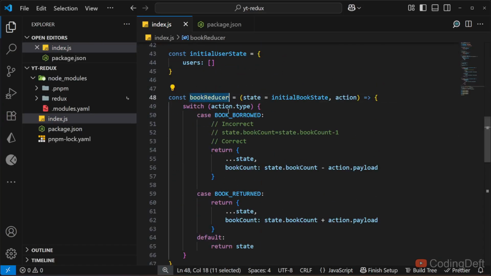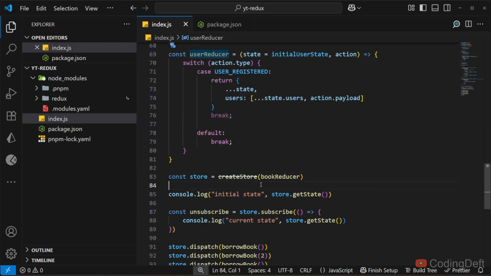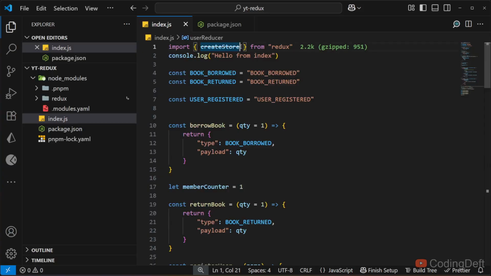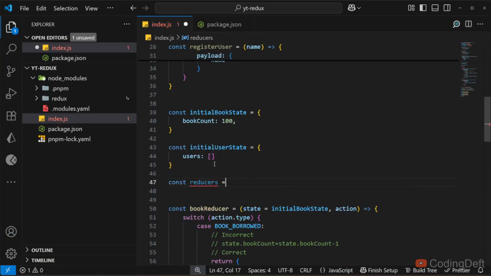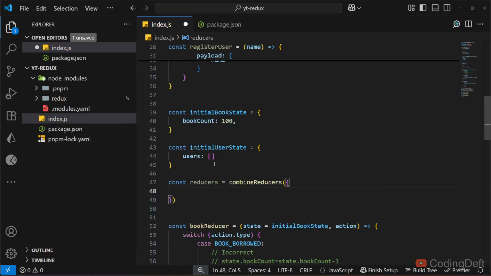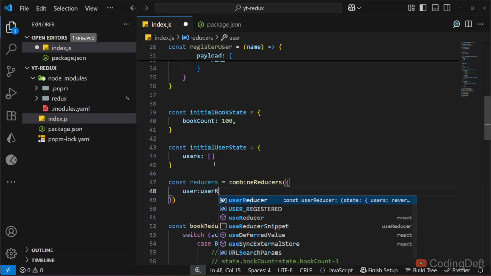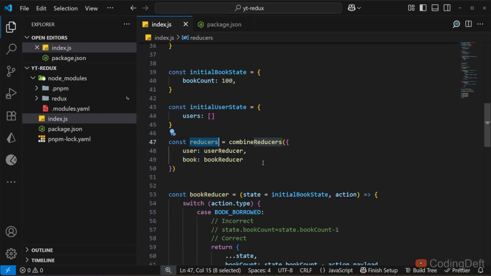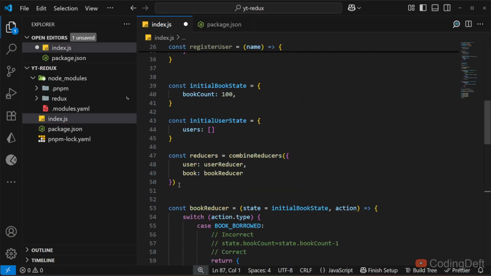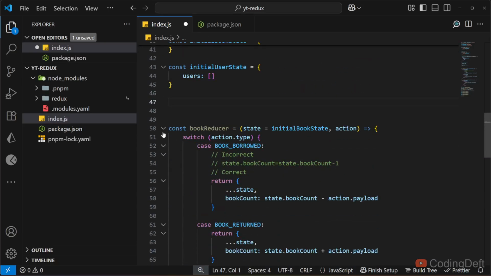Now we have two reducers, book reducer and user reducer, but our create store function accepts only one reducer. So how do we handle that? That is where the combineReducers function comes into the picture. We have combineReducers exported from Redux, so let us use that. I'll say reducers, because we have multiple now, as combineReducers, which accepts an object. So I'll say user is user reducer and book is book reducer. This reducers I can pass to the create store function. Let us have it at the end after we have declared both the reducers.